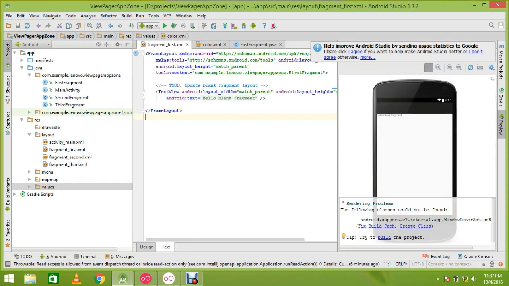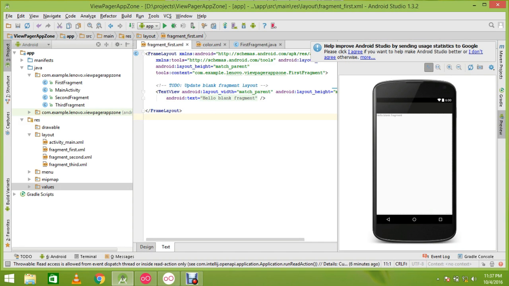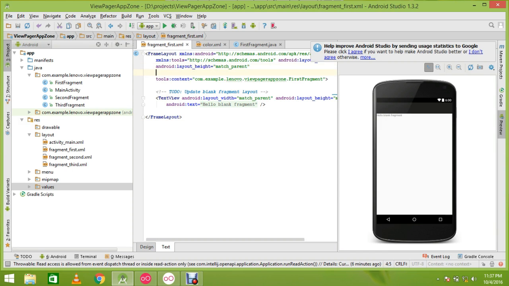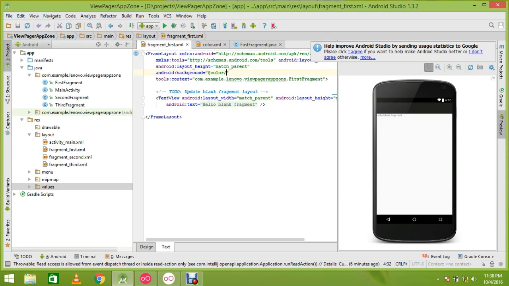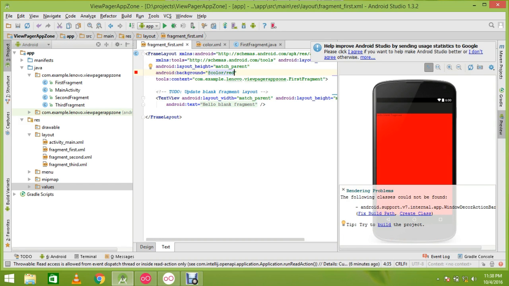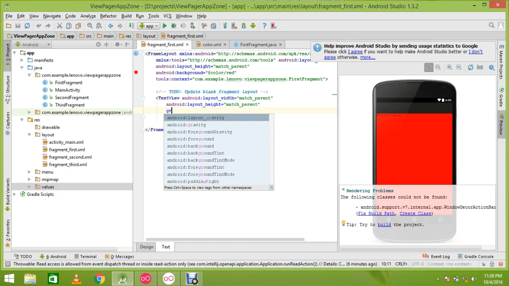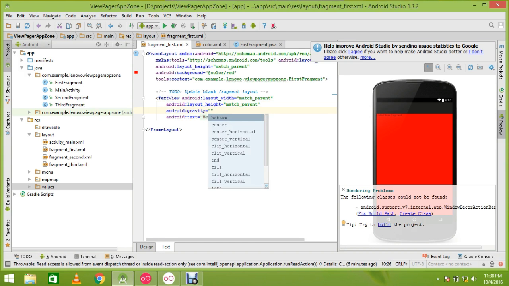Everything's gonna be fine. Just go for the first fragment XML. I need a background color red for the first fragment. Okay, and just make this background a little bit more stylish to show you. I need this gravity at the center. This is in the center level.